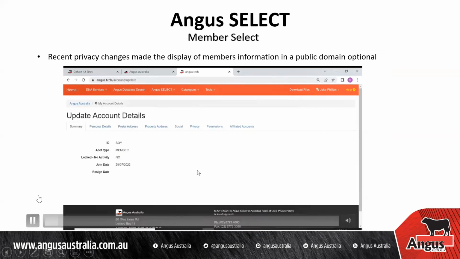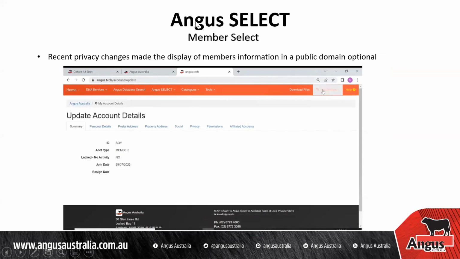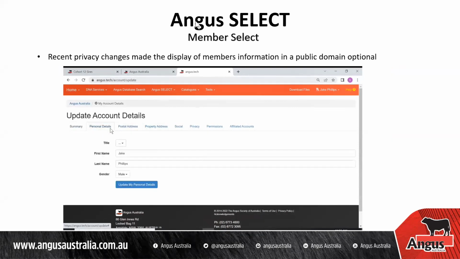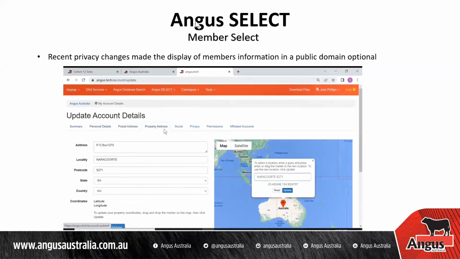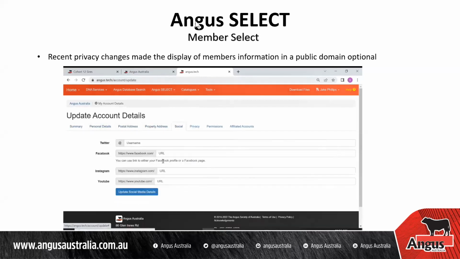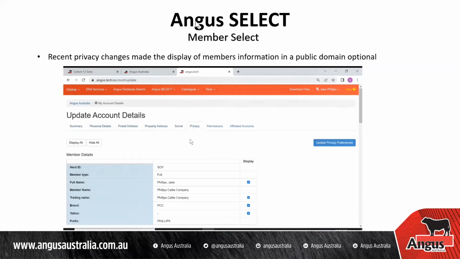To ensure that the details you wish to be publicly displayed are, you can simply go to your name at the top of the bar, click on the drop-down box and go to My Herd Details. You will then be presented with a range of tabs across the top which you can go through to ensure that the details being displayed are correct, including your name, your postal address details, property address details, any social media accounts and handles that you wish to be contacted by, and then importantly, the privacy tab.